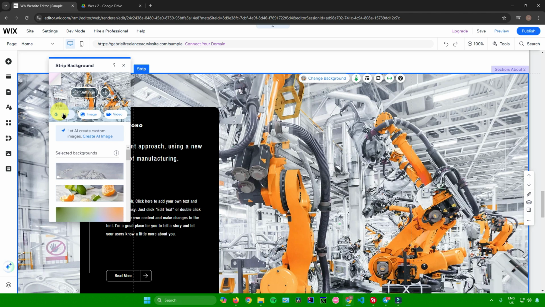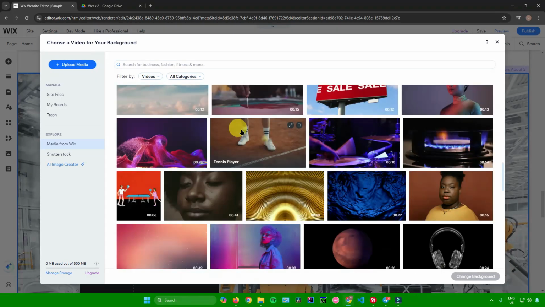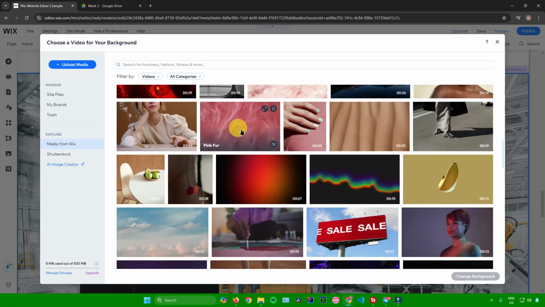And then from here, you can either choose to have a colored background, an image background, or a video background. So for me, I'll just choose a video background. And then after that, you'll be redirected here. So you can upload your own media just by clicking on upload media over here, or you can choose the added videos that Wix has right here.